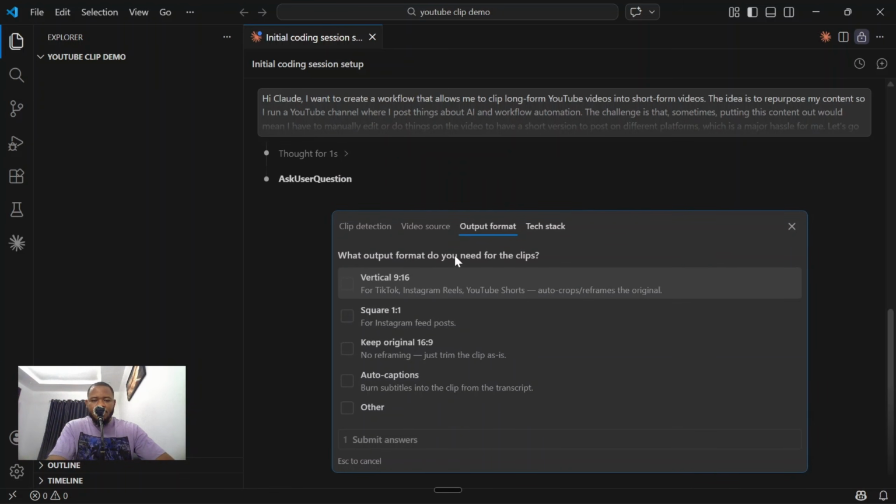Which output format do you need for the clips? I think we'll test both. YouTube long form generally comes in 16:9, but if you want to repurpose it for Instagram Reels or YouTube Shorts, you will need 9:16. So let me do 9:16 first. The first issue I had when I asked it for 9:16 was that it cut off part of the video and didn't resize it. So let's see how it handles this. We'll do 9:16 first, and if we need any other revisions, we'll do that.